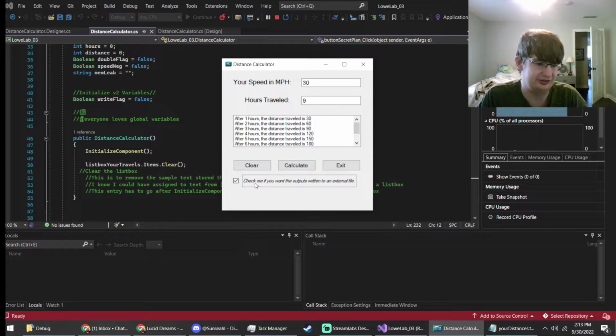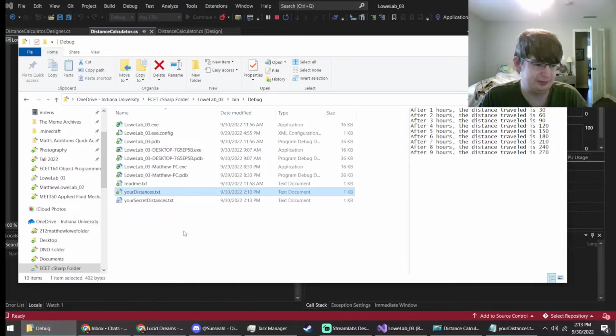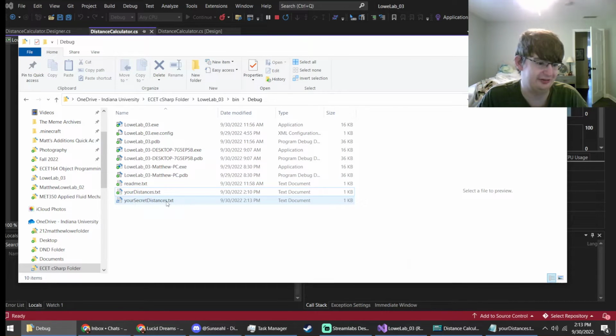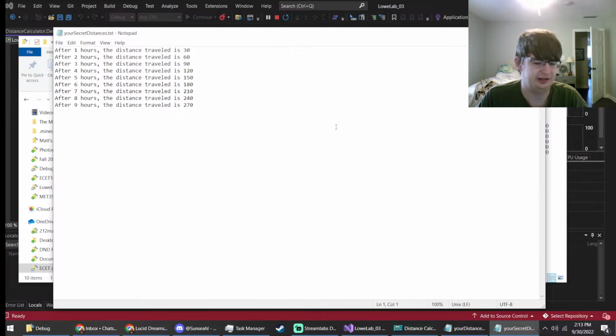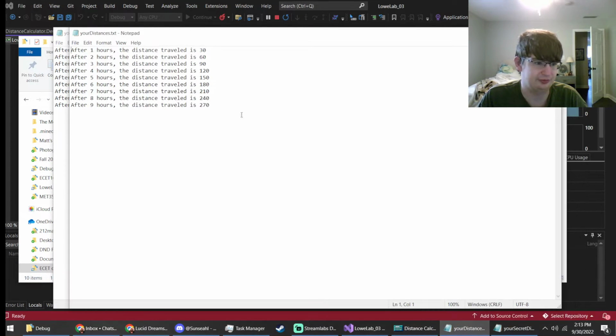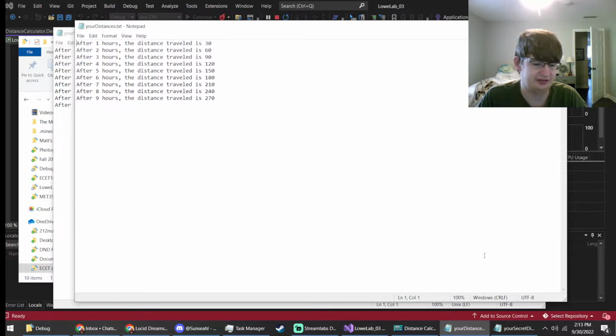So when you click on this, you find out that, yes, this is actually a button. And we'll go back to the debug folder, and we've got a new file in here. This actually was here a while ago, but this one's been updated. The same minute, actually. This one's called Your Secret Distances. So we'll open this. And just so you know that I'm not screwing with you, hold on a second.